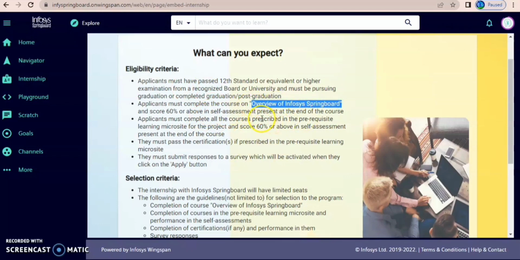Next, if you are interested, you should complete a course called Overview of Infosys Springboard, and you should score a minimum of 60% in the self-assessment that will be present at the end of the course. After this, we should complete some prerequisite courses related to the project that we do in the Infosys Springboard internship, and you should also get a minimum of 60% in the self-assessment, which will be present at the end of the course.